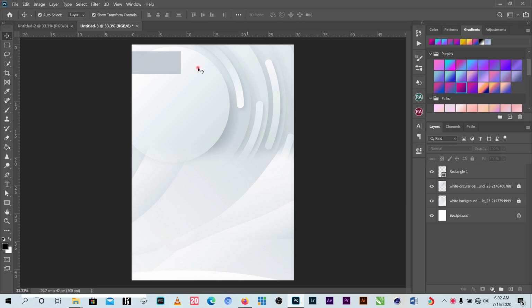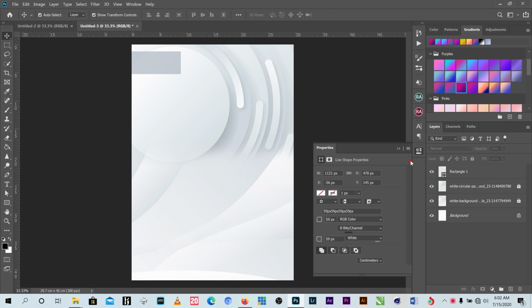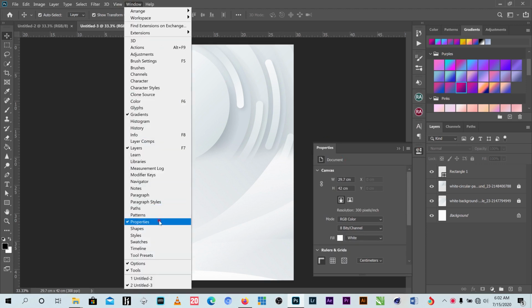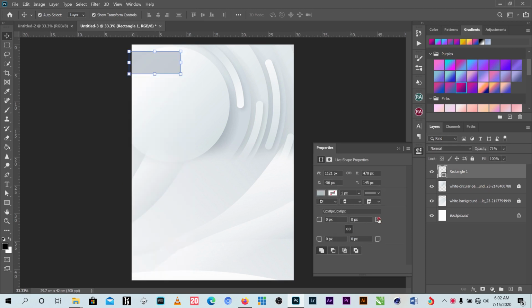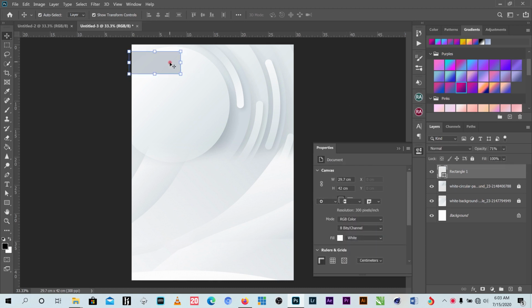Then after that I make sure that the corner of this box is round. So we come to Properties here. If you can't see the Properties, you go to Window and check Properties, and it will come. Very good. So I'll select my object here, and I'll increase the corner here. I want more, so I'll increase it. This one is okay. Very good.